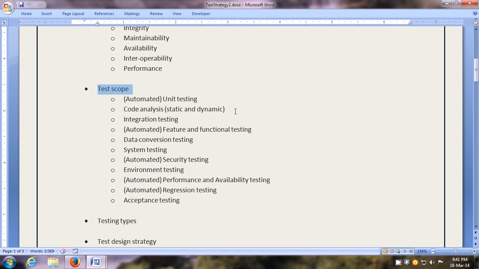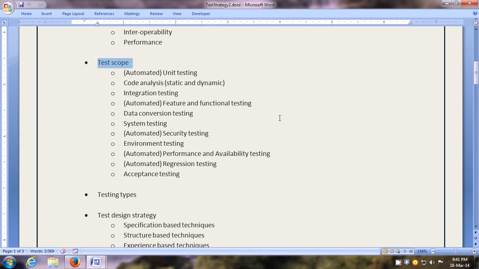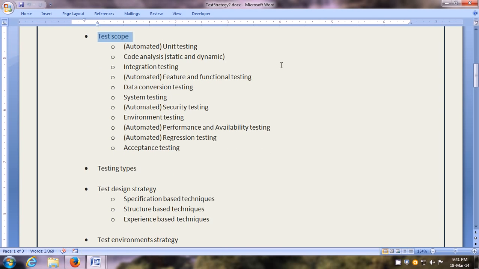Then there can be code analysis. Now code analysis means that the code is looked at either by static analysis or by dynamic analysis, and there are several techniques available for that, like walkthroughs and using code analysis tools. Then another type of testing you may want to have is the integration testing. In integration testing, the software units are combined and the entire set of the software units working together is tested.